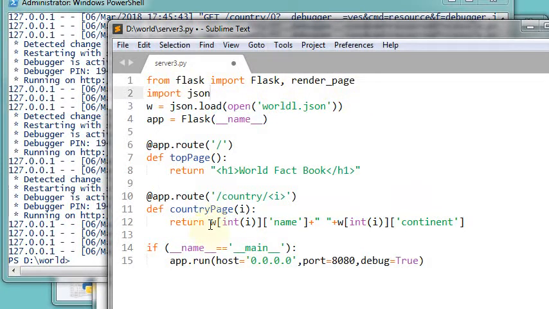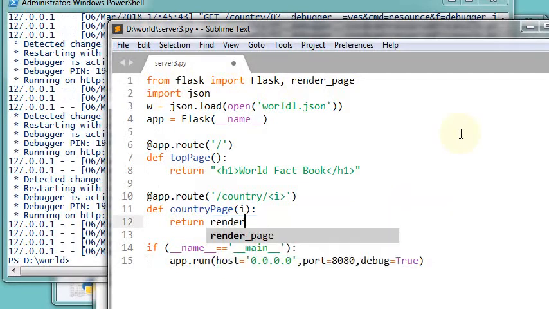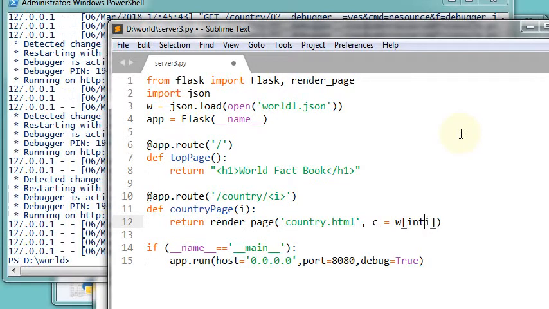And instead of getting the country out like that, I can say render page, and then I give the name of the page, and that's going to be country.html. And I can also pass in some data, and the data I'm going to pass in is C for country, and that's going to be WI. Well, actually, we know WI doesn't work, it's got to be WINT of I. Okay, so that should pass in this C structure into the country template. That should work.